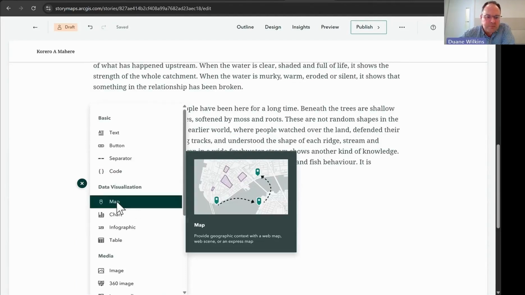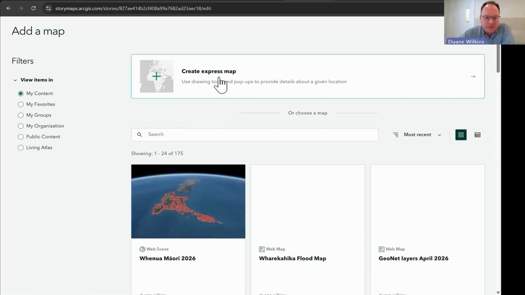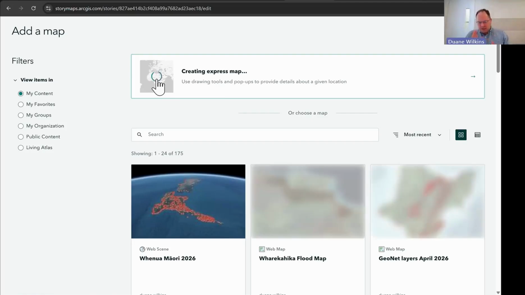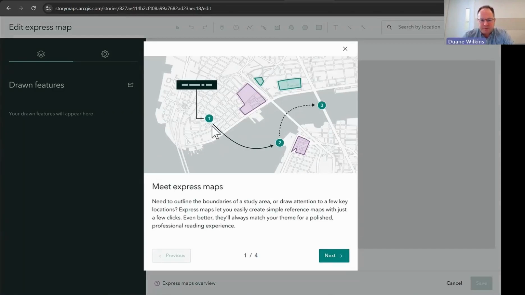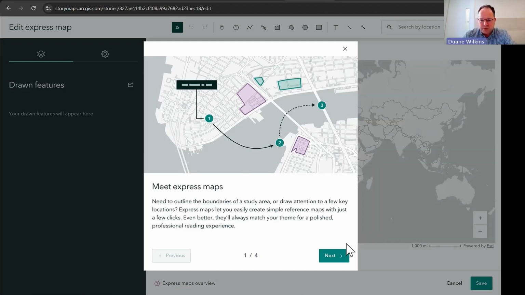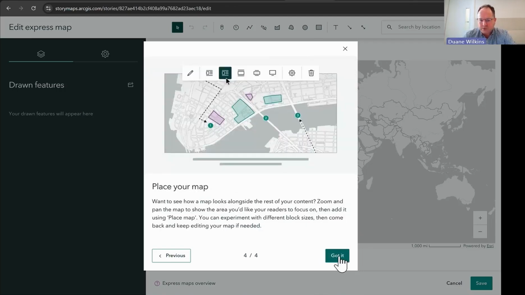So I can add a map, and anyone can do this. I can add a 3D, what's called an express map, where I don't have any data, but I just want to show this map. Meet Express Maps. You can draw dots, numbers. It's actually quite cool because it's one of the few tools that I'm aware of that allows you to draw really nice curved lines and other shapes, just on an ad hoc basis, however you want.